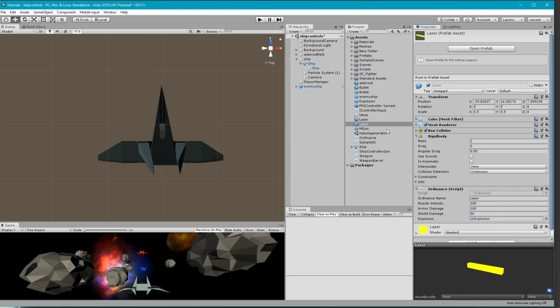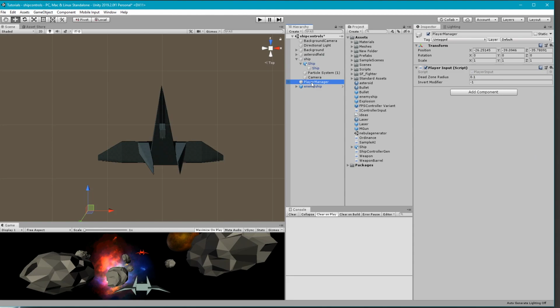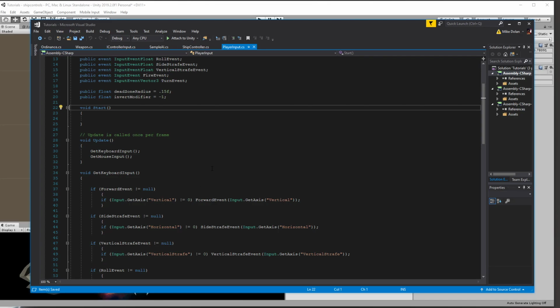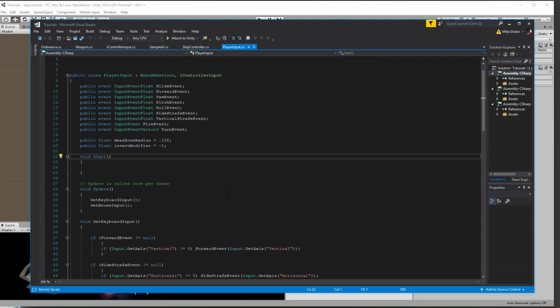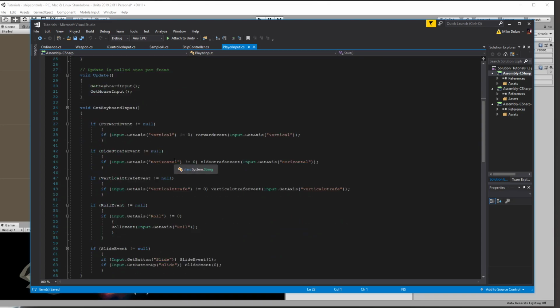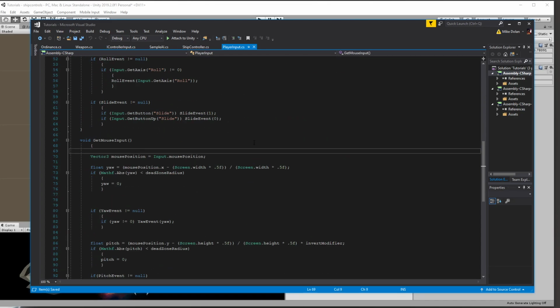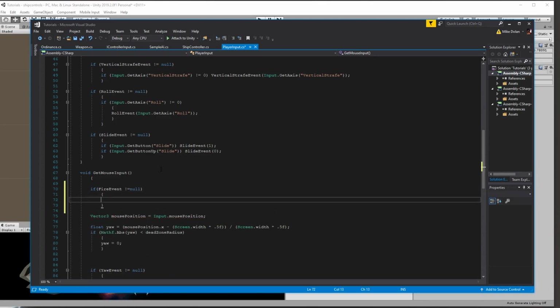All right, final things to do. Okay, so we have our player input and our ship controller that need to be fixed to make sure they work. Okay, so right now we do not have a way to let the player fire. We have a fire event, but the fire event doesn't do anything. So in our mouse input, we are going to check if fire event does not equal null. Okay, and that spacing is bad.